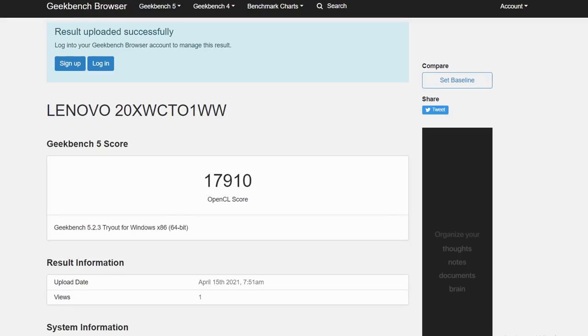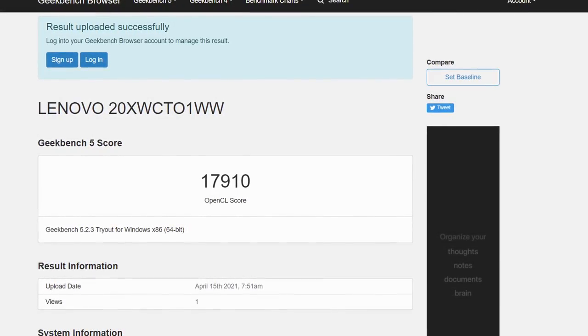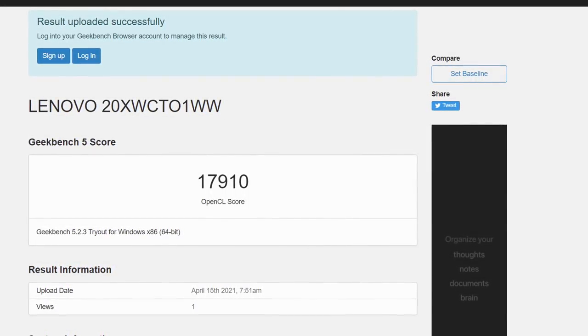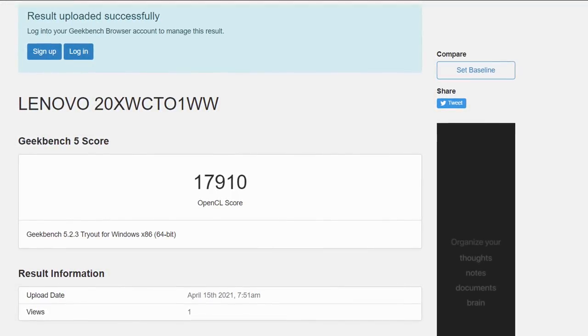So the battery score on the OpenCL part of Geekbench 5 to test the Intel Xe is getting 17,910, which is almost identical to the mains score. So again, if you're using the graphics on battery, you're going to be getting good results.